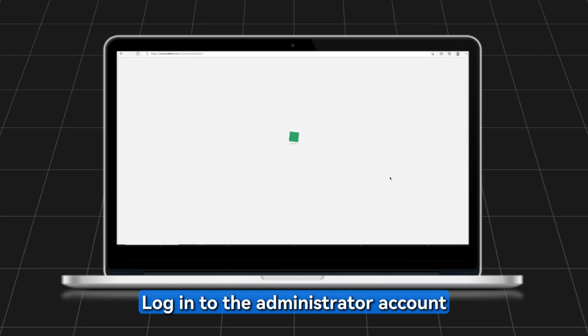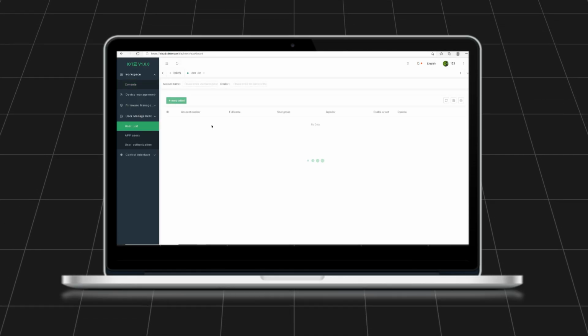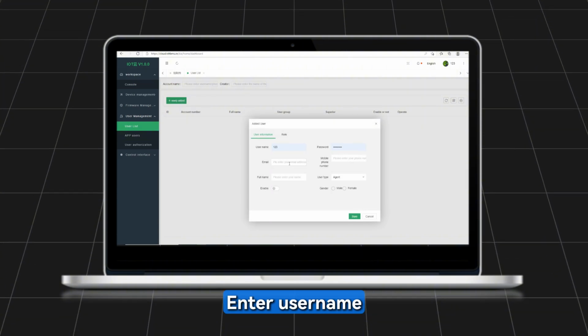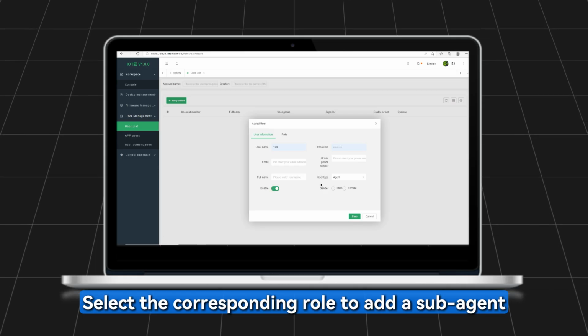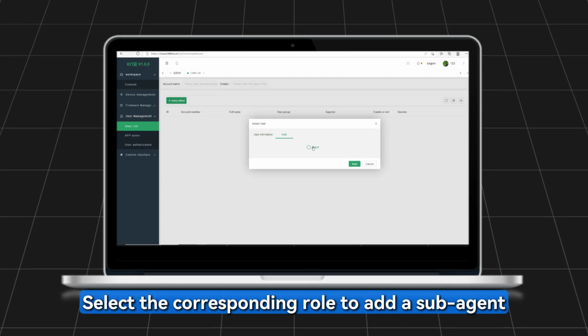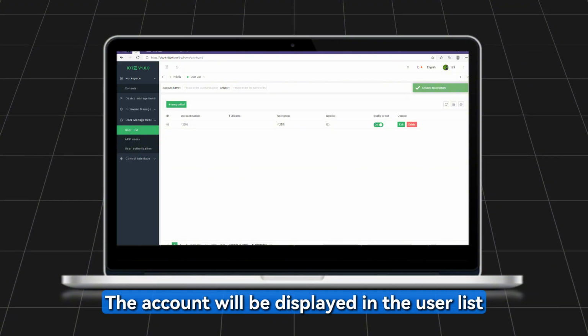Log into the administrator account. Click User Management. Click Newly Added. Enter username, email, and password in sequence. Select the corresponding role to add a sub-agent. After enabling and confirming, the account will be displayed in the user list.